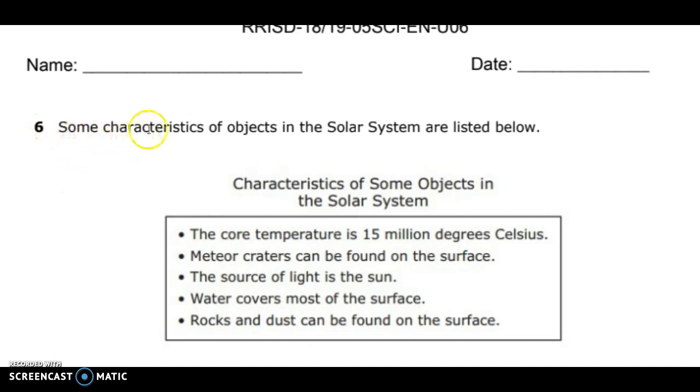Six. Some characteristics of objects in the solar system are listed below. The core temperature is 15 million degrees Celsius. Meteor craters can be found on the surface. The source of light is the sun. Water covers most of the surface. Rocks and dust can be found on the surface.